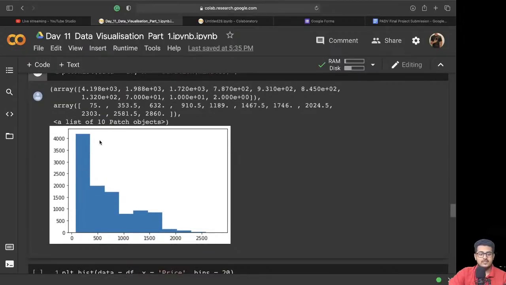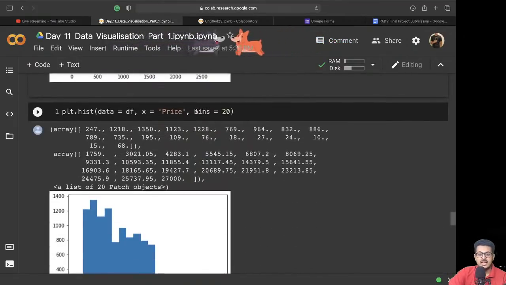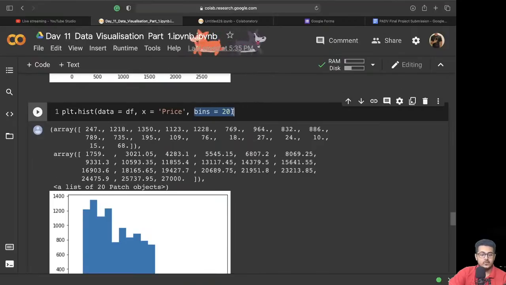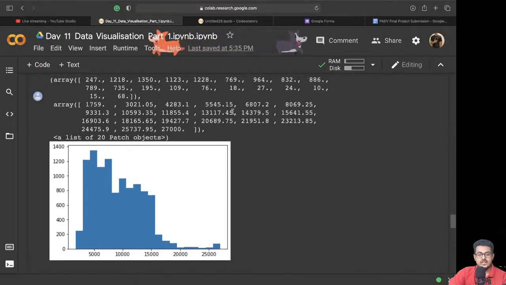So how many flights had a duration between 75 and 353? Okay, how many flights had a duration between that? So more than 4,000 flights, and so on and so forth. Next, you will be dividing it into 20 bins, so you'll be having 20 bins.